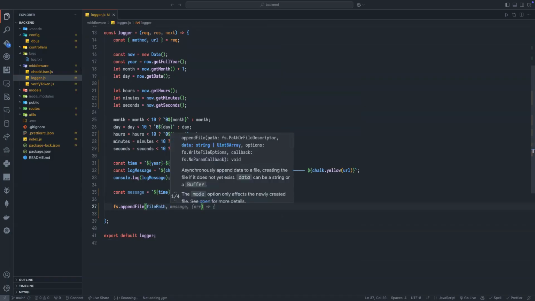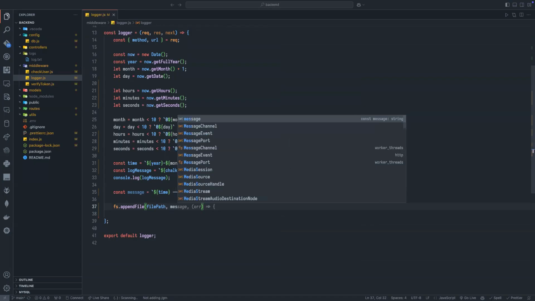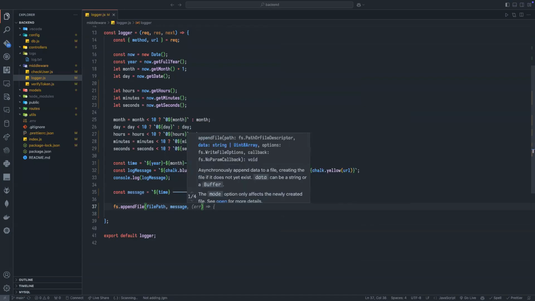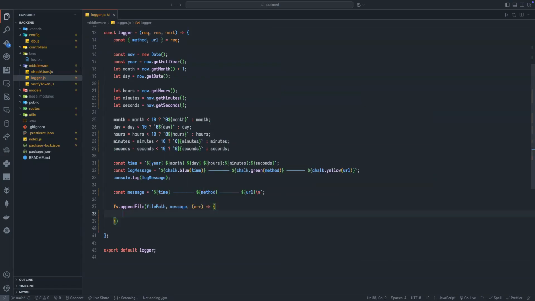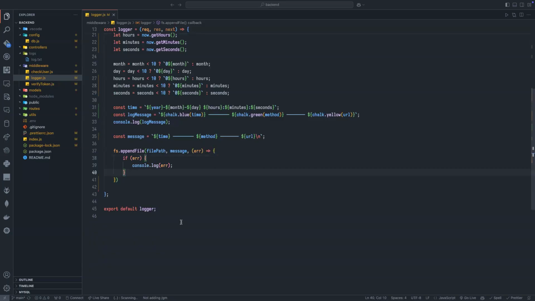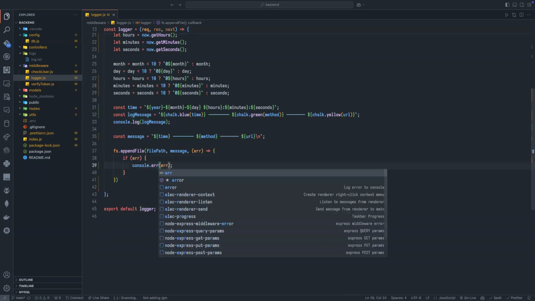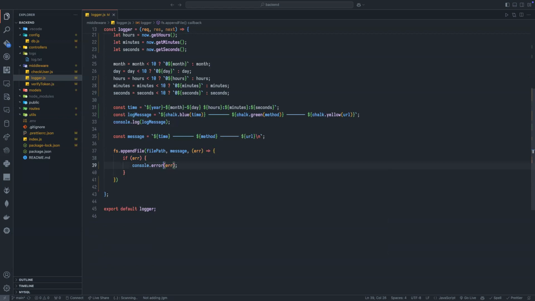And now here, what do I need? I need to pass the message which I'm trying to append. And here I will have an error only. If something goes wrong, I will have a callback function for error. And of course, if I have an error, I can just console.log the error, simply like that. Or maybe console.error, it will be even better. Why? Because it gives me more information, simply like that.